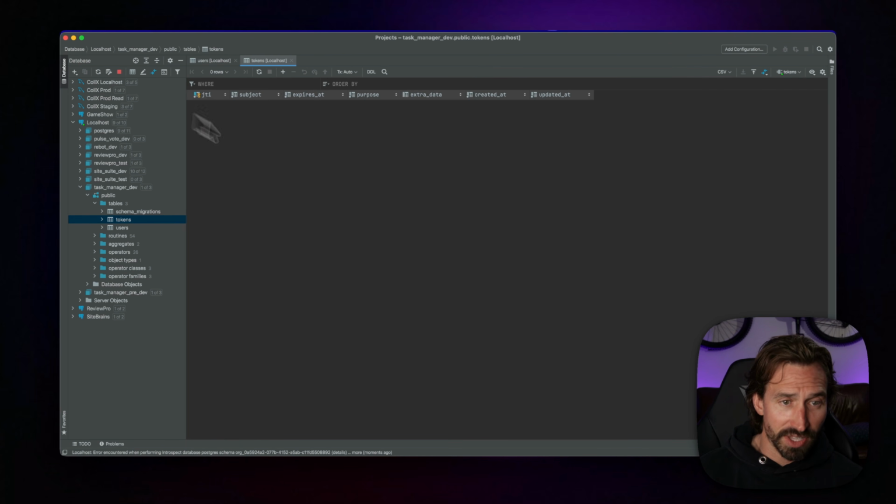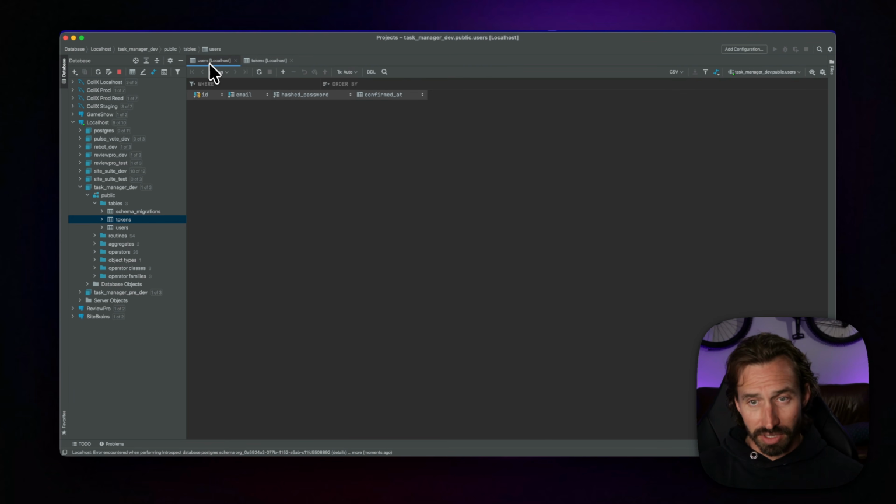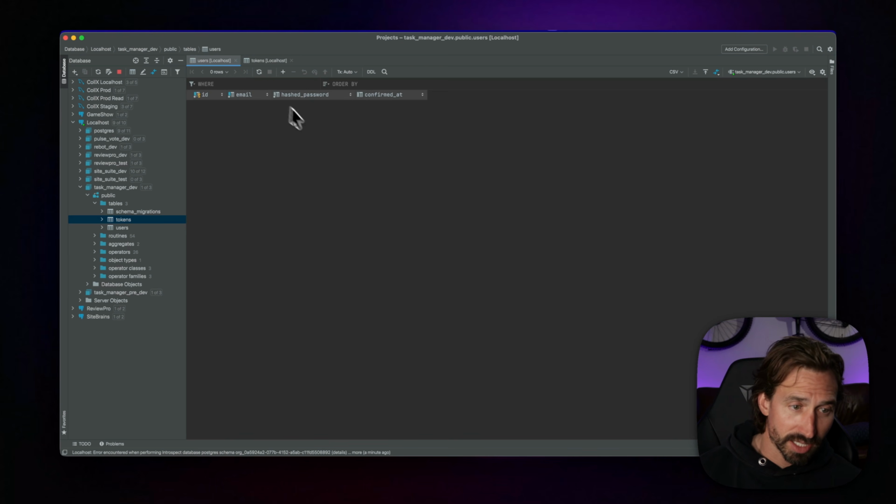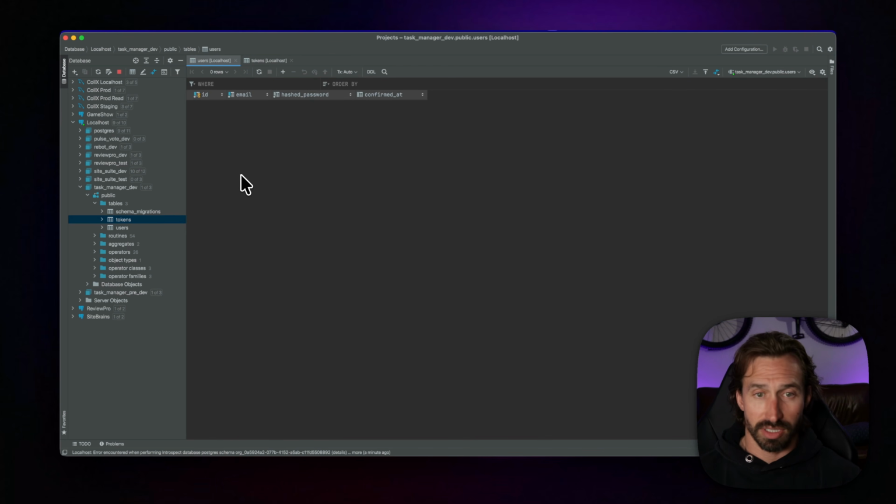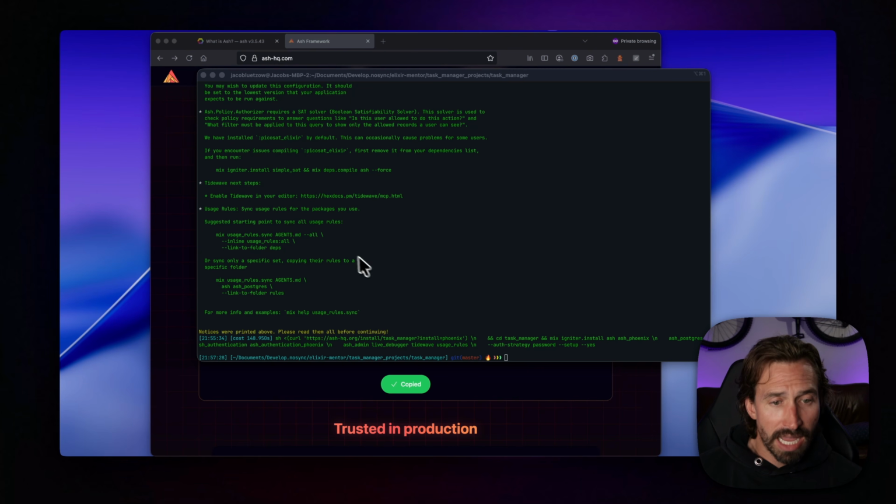So we see that it's working. That is awesome. You guys can use whatever database tools you want. I really like DataGrip by JetBrains, and this is usually how I manage my databases. I'm going to shrink that.